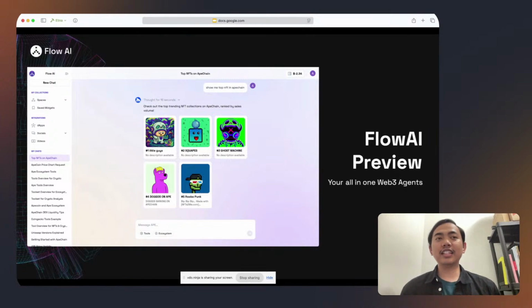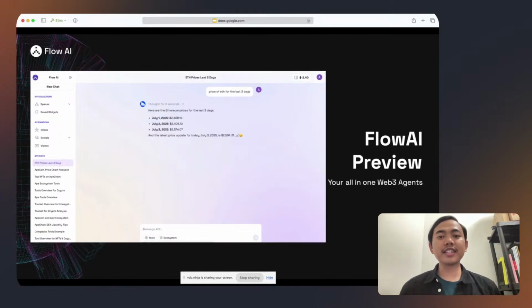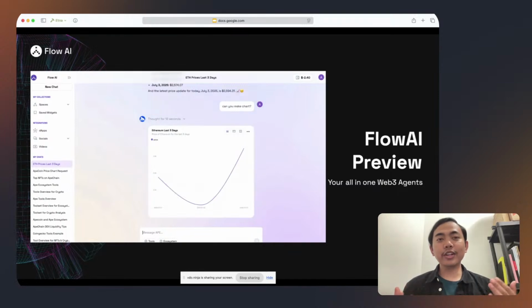You can ask the agent questions like, show me top NFTs on ApeChain, or show me NFTs on, I don't know, maybe Ethereum or Polygon. You can try. And then you can also ask about prices. So you can ask the price of Ethereum for the last 3 days, and then you can see there are some price changes on the screen, right? You can also ask it to make a chart. You can say, hey, can you make a chart for this? It will make you a very nice chart. So I really like that.